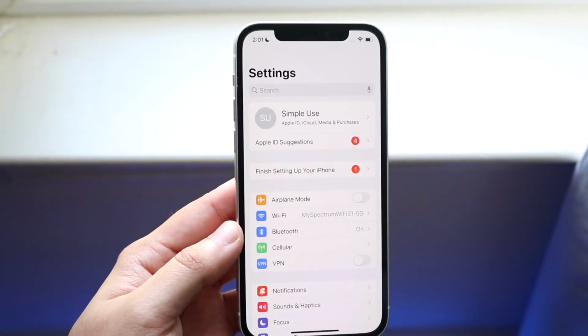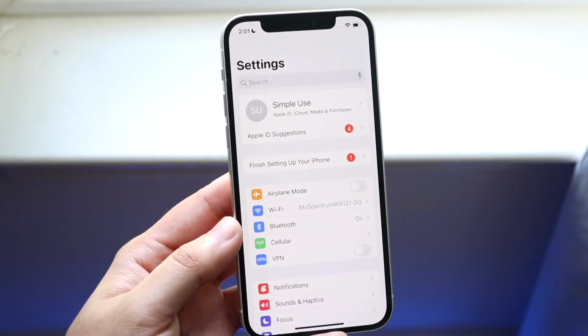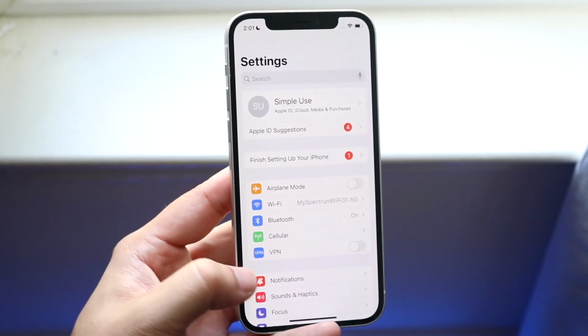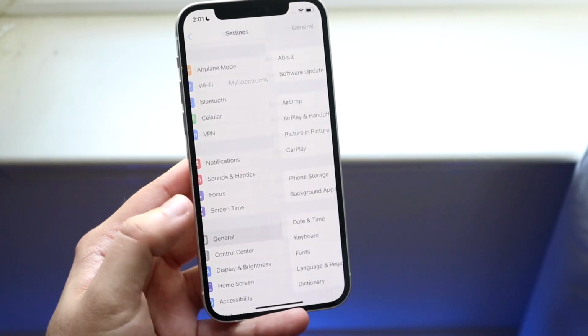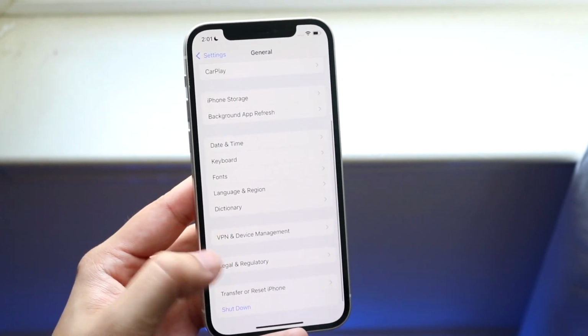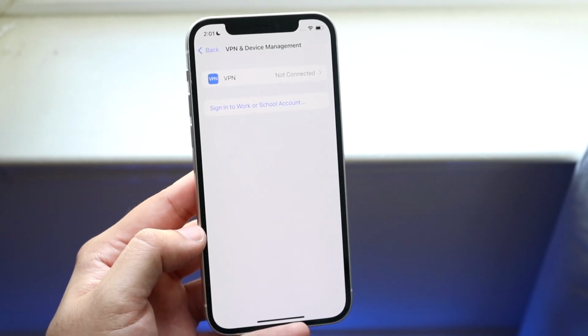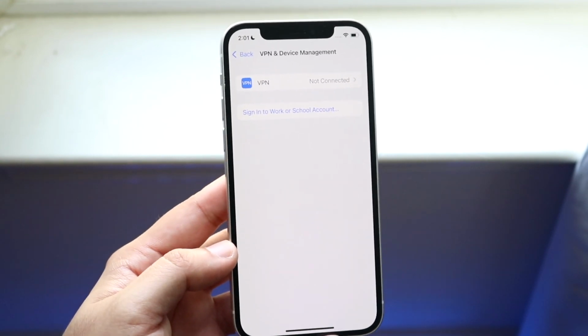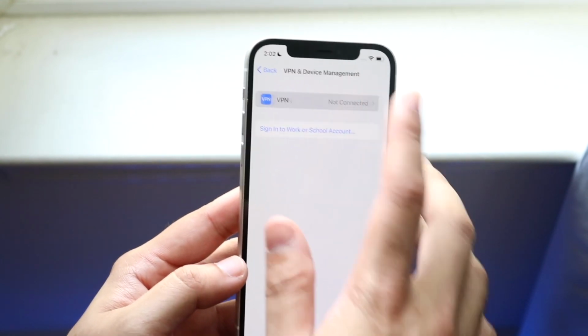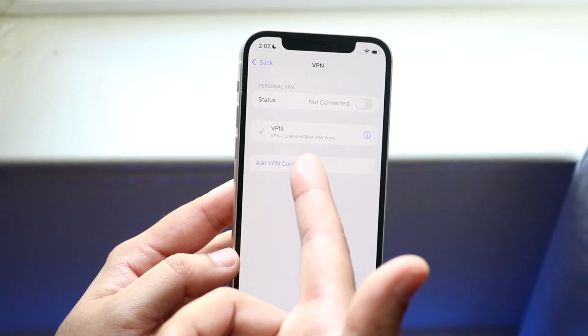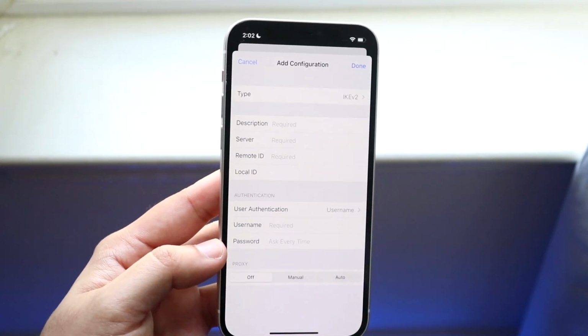But there is a second option that is a little bit different if you do have the manual connection settings. What you can do is open up your settings panel like this, go down into General right here, scroll down once more into VPN and device management, and you can go ahead and add a VPN to your specific little option right here. So you can go and type in VPN. This is the VPN we had before, but you can go ahead and add a VPN configuration.